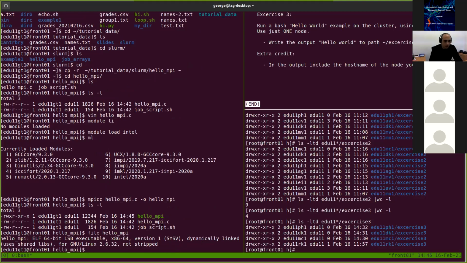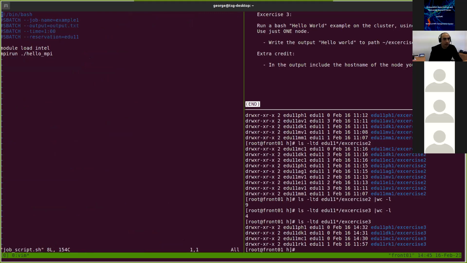And I have my job script. Sorry, vim jobs, there you go. My job script is pretty much the same as before, right? It's kind of the same thing. I am not specifying how many nodes, by the way. Note this. I will do that in a bit. I just want the output to go in output.out. The job name should be MPI. I know it's going to run under a minute, so I'm just going to do that. I want to use this reservation.